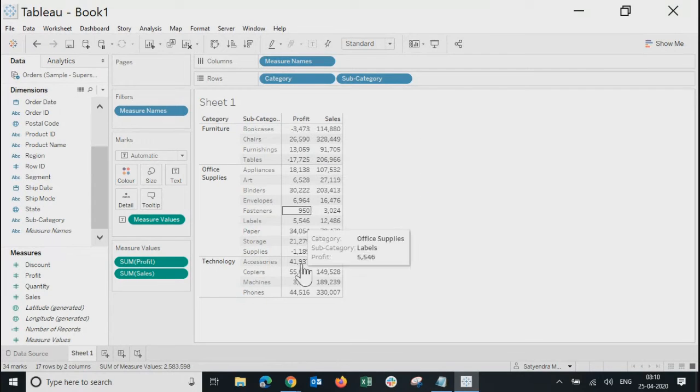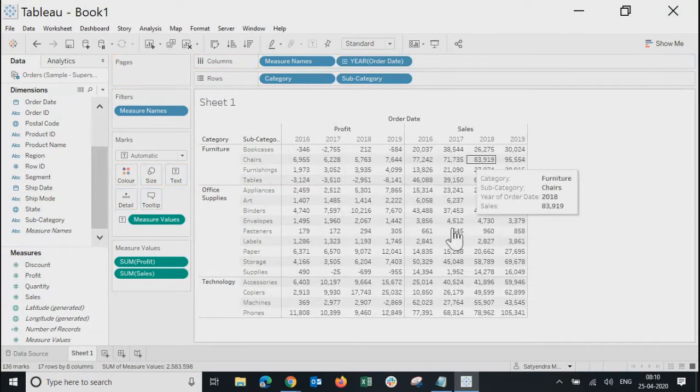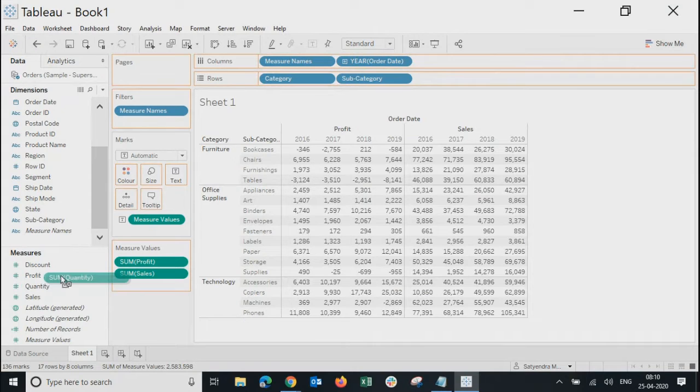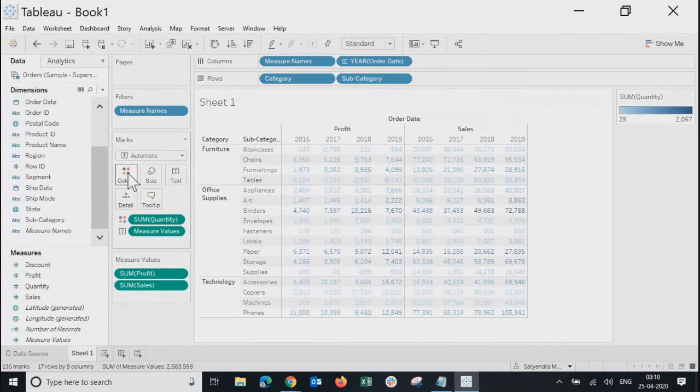If you want to see this by year, what you can do is just drag your date onto columns, and you'll see different years for each measure. Maybe if you want to add color by quantity, you need to drag that quantity onto color, and the color will change.